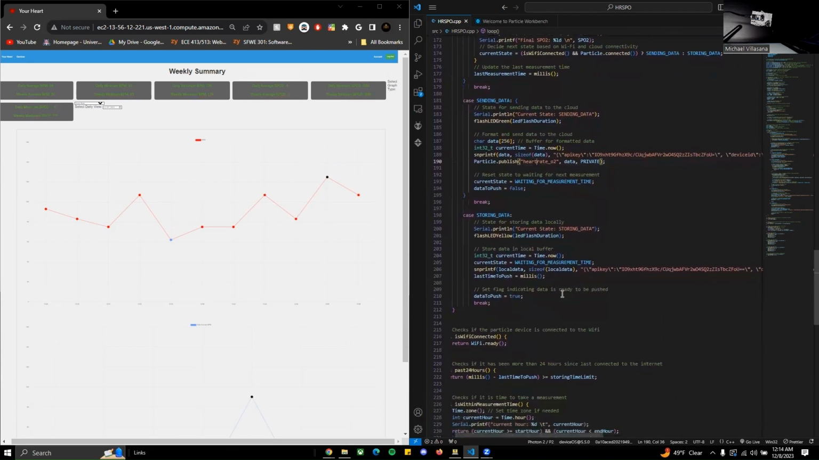And then here we go to storing data, where we're flashing. So the previous one flashes the LED green for about 1 second, while this one flashes yellow, meaning that we're not connected and we're going to store the data locally. And so we do the same information. However, now we're going to store it locally and wait, and we set the flag to true, indicating that data is ready to be pushed.